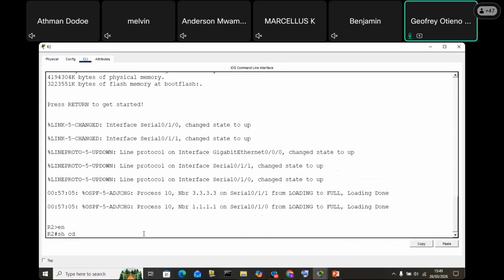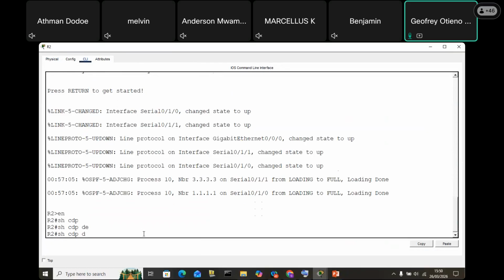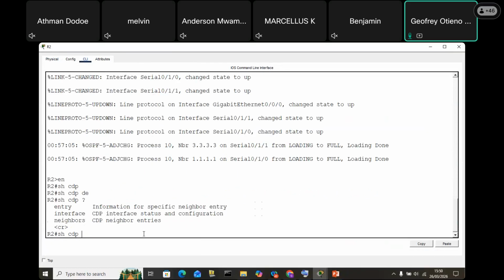Okay, show CDP. Just to get to understand the protocols that we have here. It shows CDP neighbor or neighbor details. You can do entry, that is for the info for a specific neighbor entry, interface for interface status and configurations, then neighbor to get to understand the entries of the neighbor.